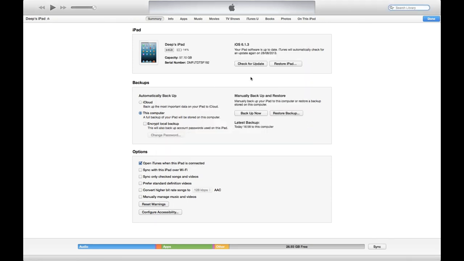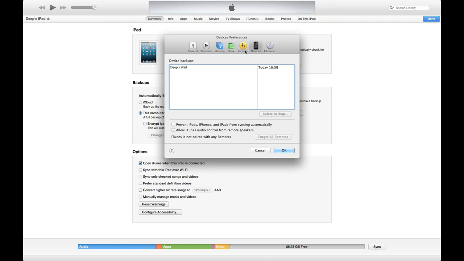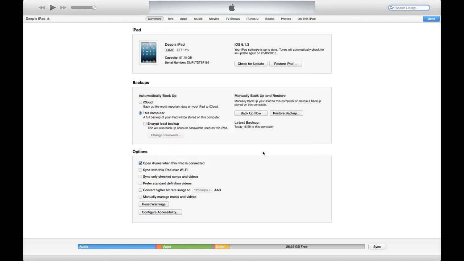Okay, so now that the backup is finished, it's showing today's latest backup is at 1658 hours to this particular computer. Let's go ahead in Preferences and see, here is the backup. You can either delete the backup if you wish to. It's not recommended. You should at least have one backup of your iOS device.